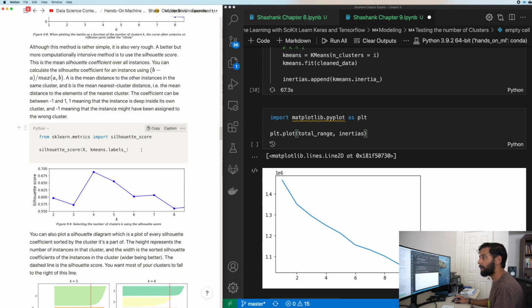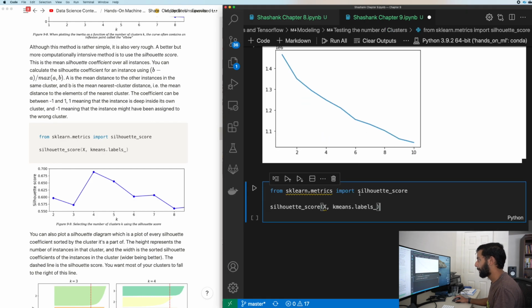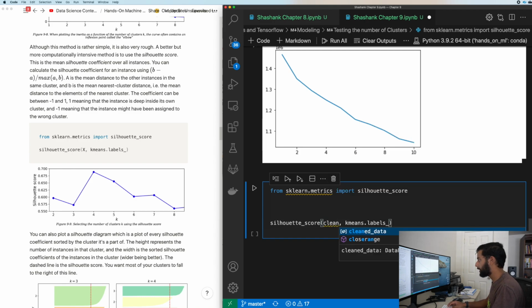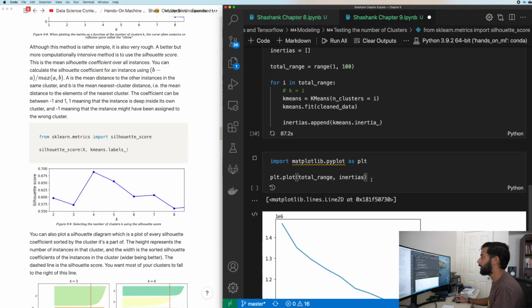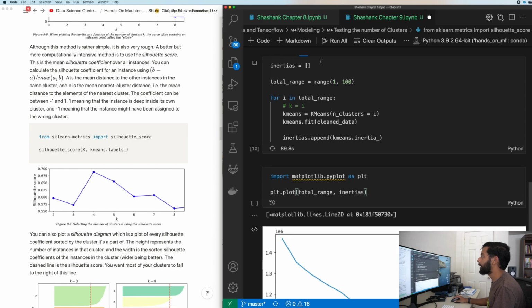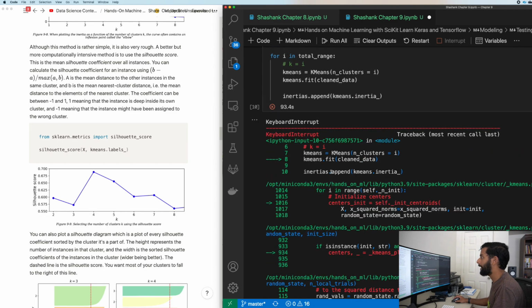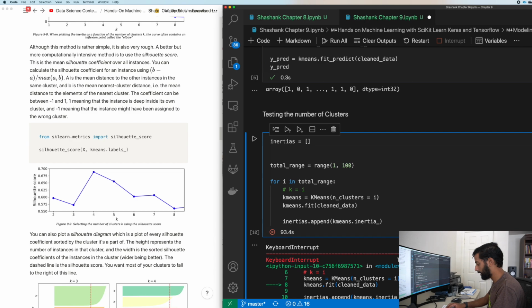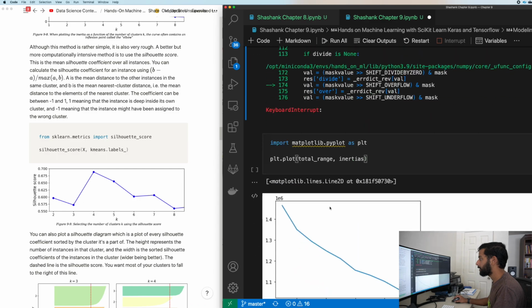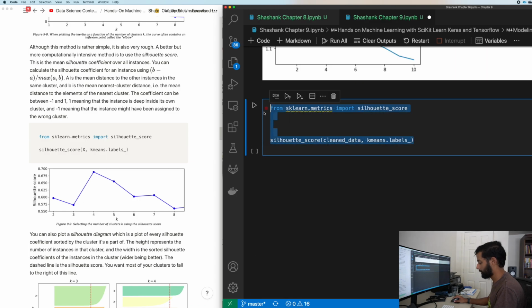So let's go ahead and copy this as well, and we'll go run this also. So silhouette score equals cleaned data, k-means.labels. Oh, okay, so we have to implement a k-means algorithm each time. So what we want to do in that case is we'll probably want to interrupt this and add it to this for loop over here. So we'll have inertias and we'll have sil scores, and that'll be its own thing. And then let's go ahead and bring this in.